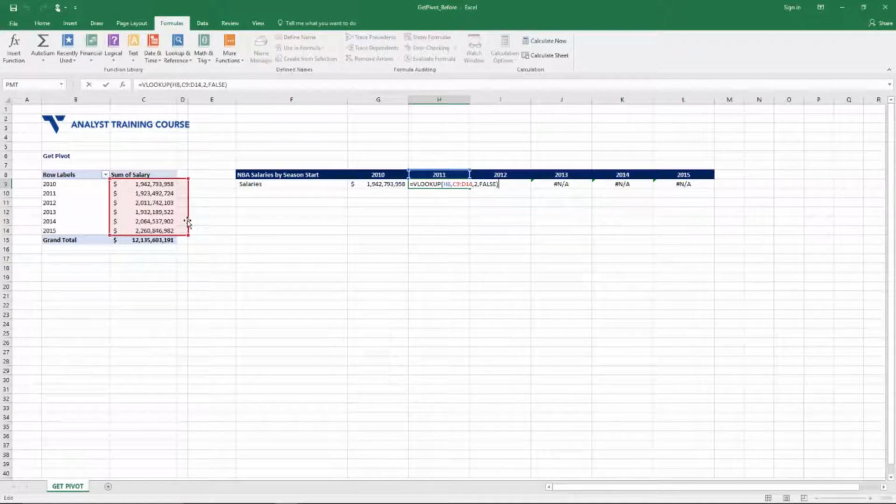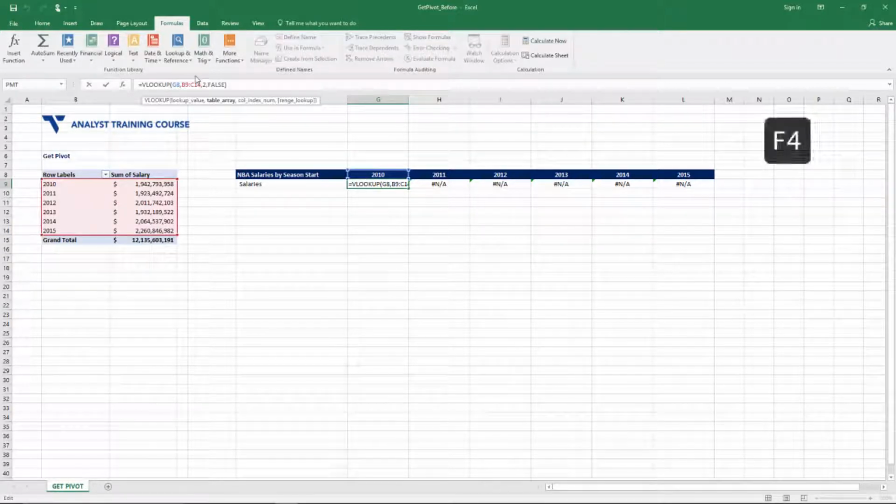So that's my fault. So you can see here that if you make one mistake and forget to lock a certain cell, your VLOOKUP is not going to work. So let me redo that and just lock my lookup area. So I've locked B9 through C14. I'm going to click enter.